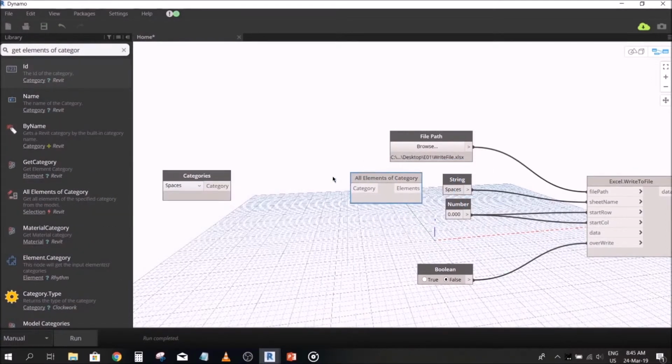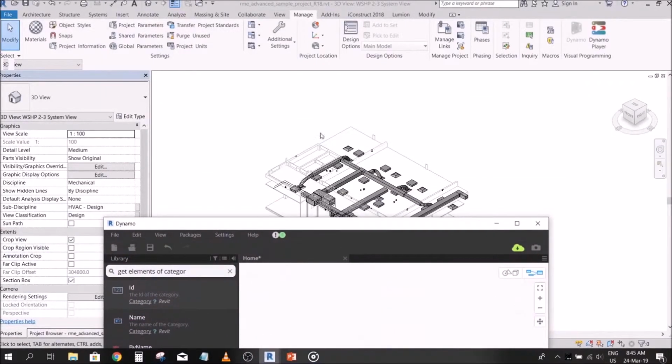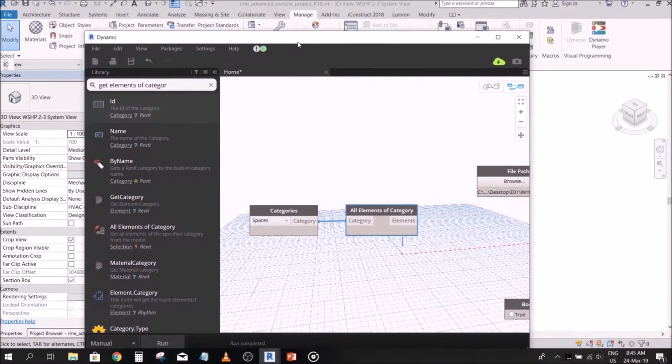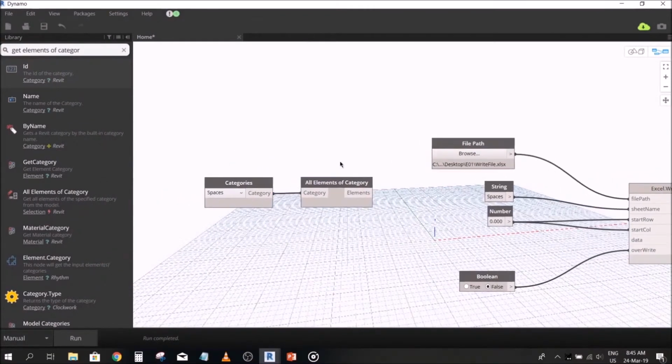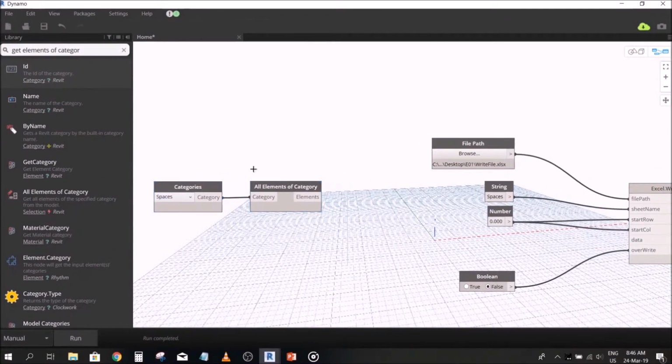Get all elements of category spaces belonging to this particular model. So we're still using the MEP advanced sample model. If not, I've included it in the packages and you can download it from there. Just to reiterate, it's category to category, otherwise it will not work, and then it will give an output of elements.